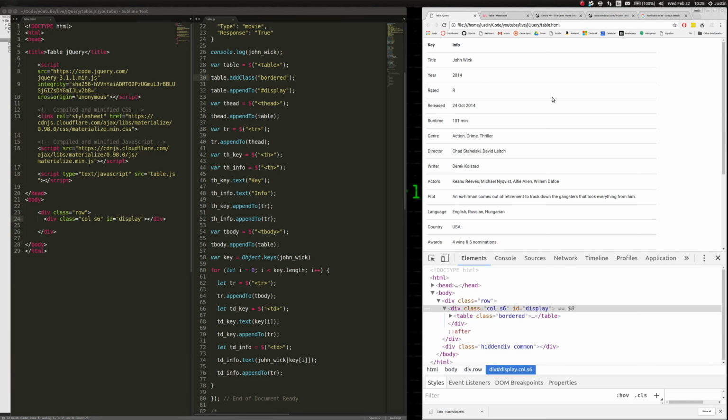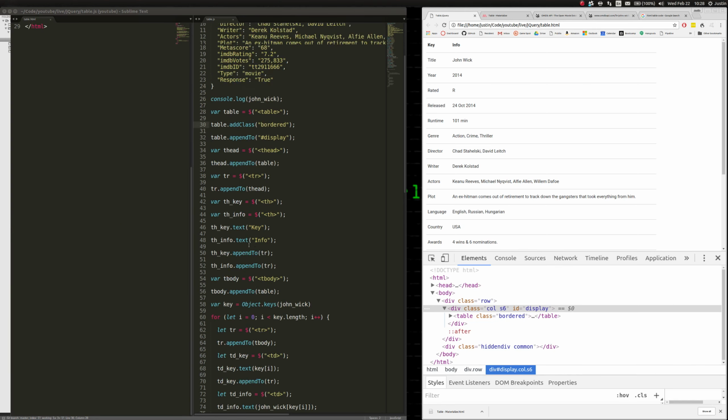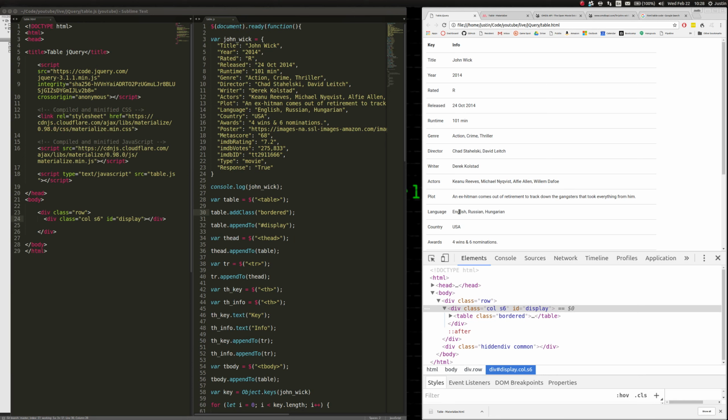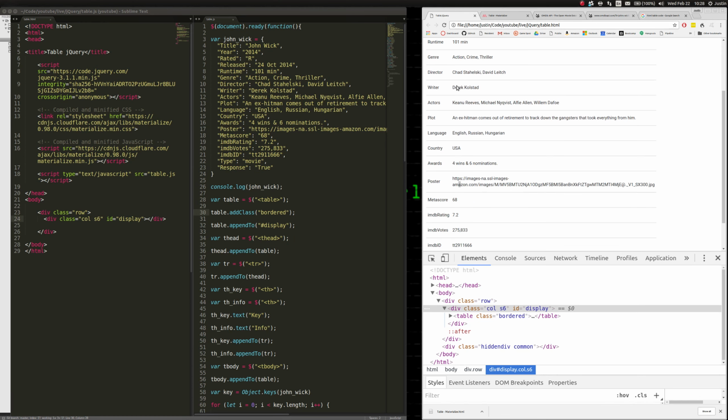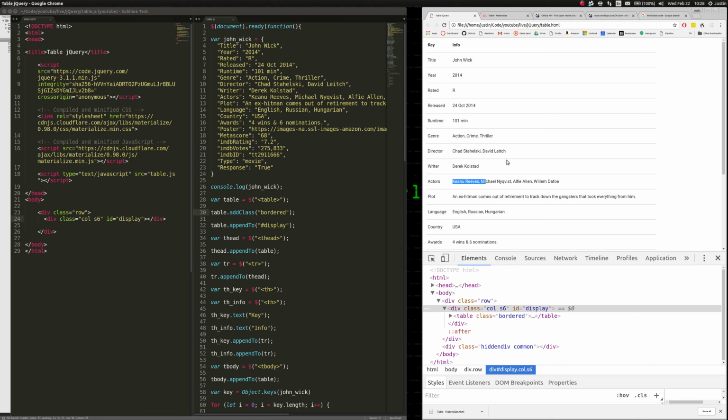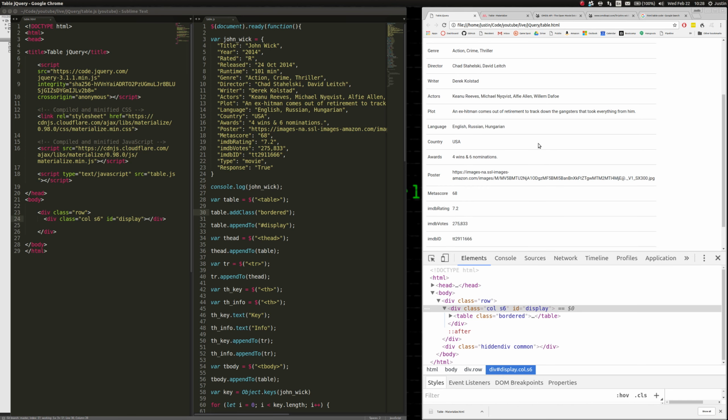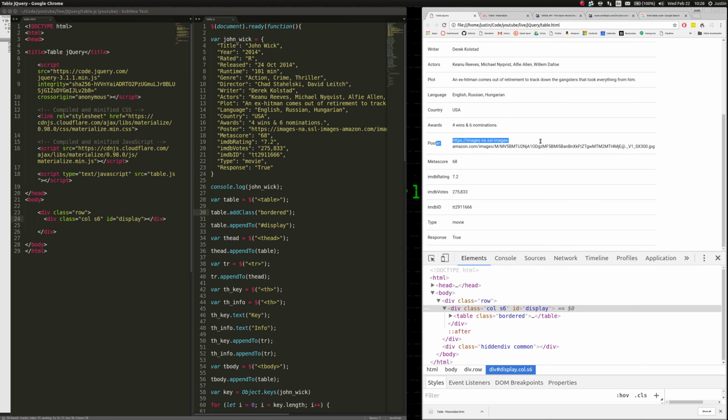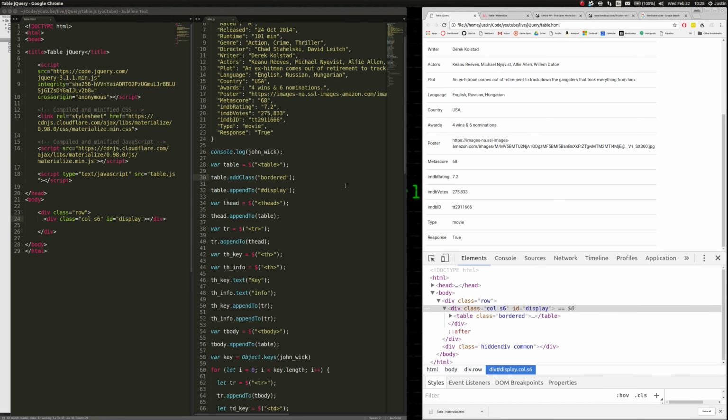Okay, welcome back everyone. We're still working with this John Wick example that we did. I'm going to show you something cool that you can do. Obviously you can do whatever you want with this table. I don't really like it as is because of this poster. You just have this really ugly HTML tag here that you could do so much more with.